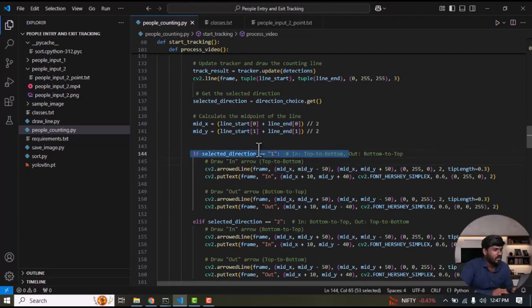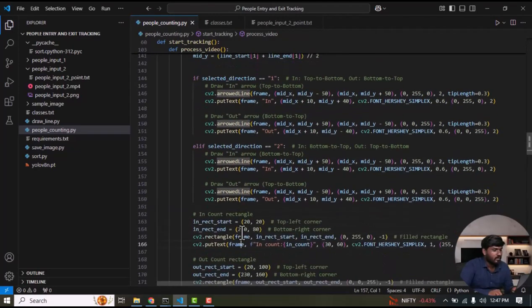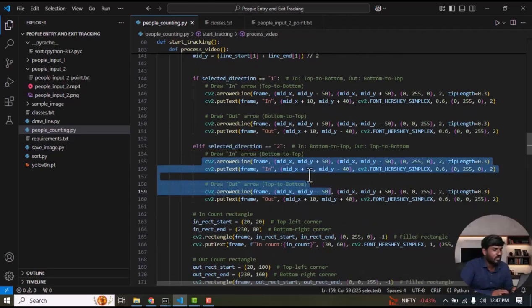If the direction is 1, then draw a line from this coordinate, which means for the in count, draw the out count based on a bottom to top approach. Or if the selected direction is 2, then for example, draw an arrow line from the bottom to the top or from the top to the bottom.